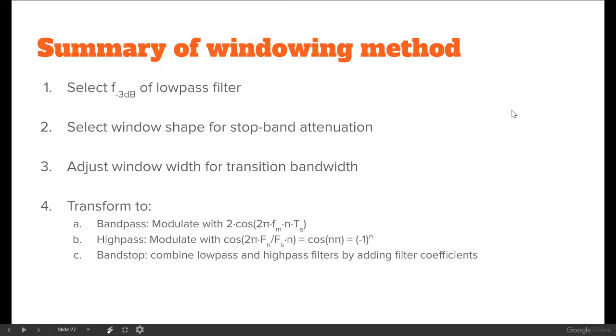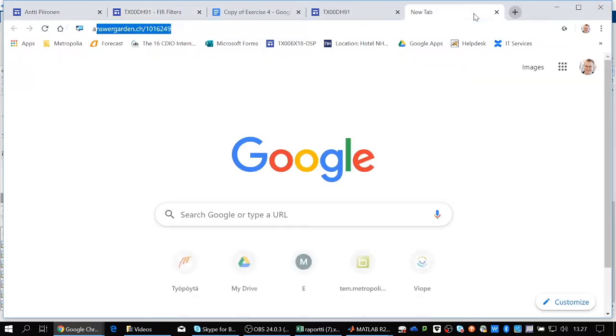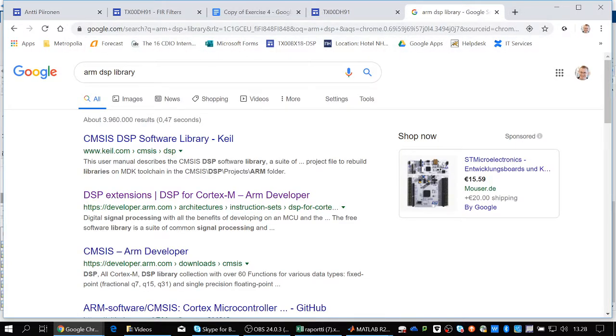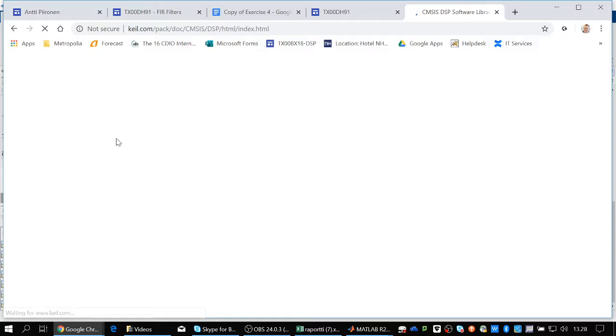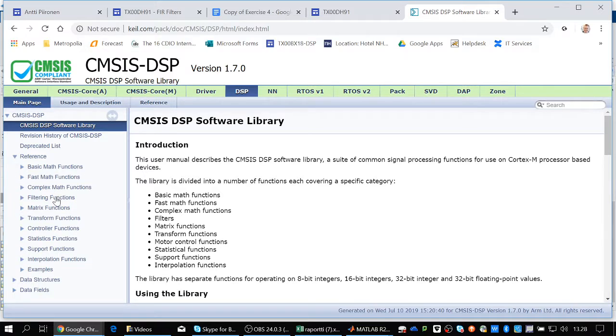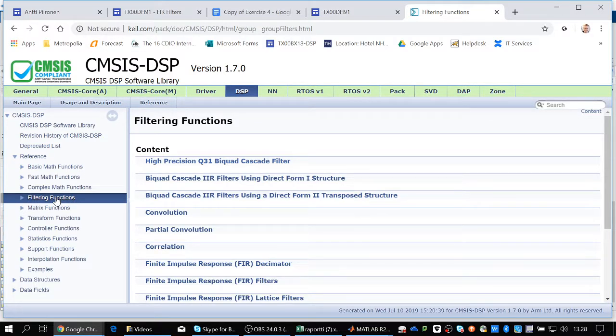So it's the ARM DSP library from Keil, CMSIS DSP software library, which has filters, for example. Filtering functions. Nice. Convolution kind of filter. Yes, finite impulse response decimator filters. Wow.